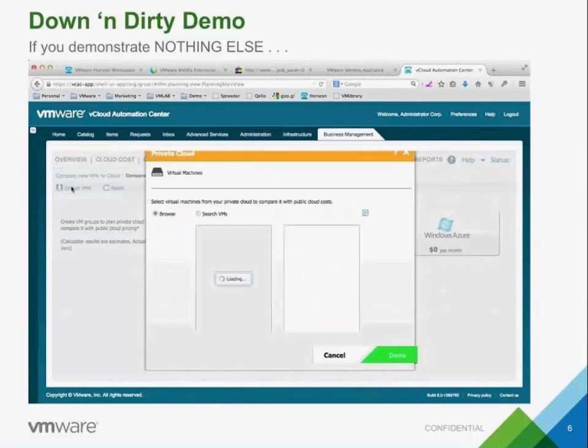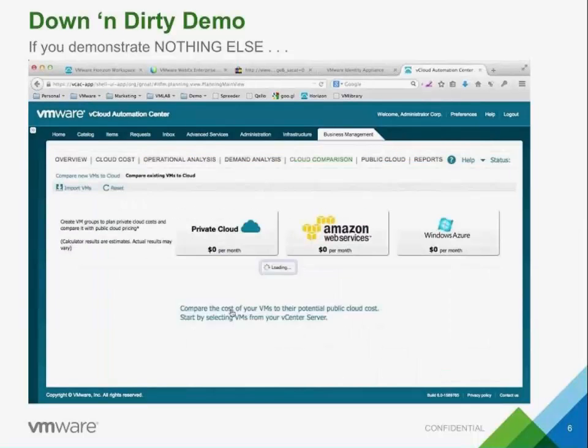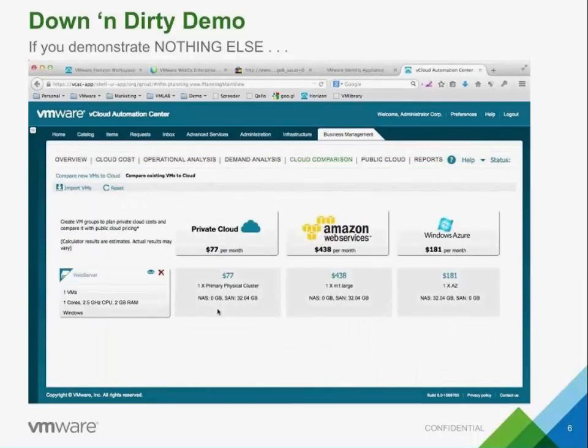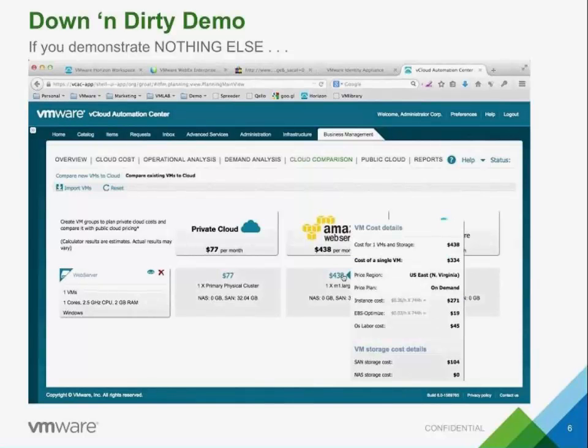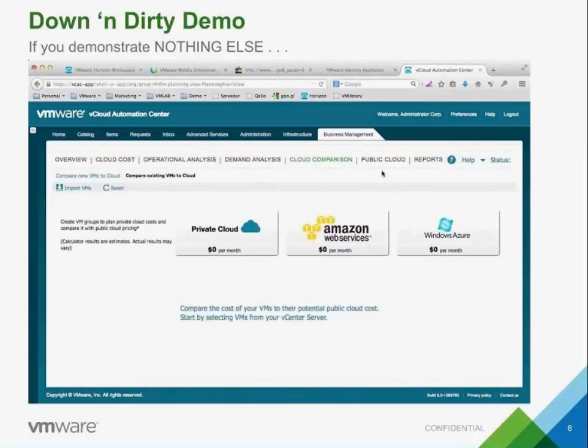You just go into Import VMs, and you pick a machine. So here we're going to pick a web server. So we pick the web server, and then it tells us, based upon these three available spaces to deploy, where it's going to be the most cost-effective.